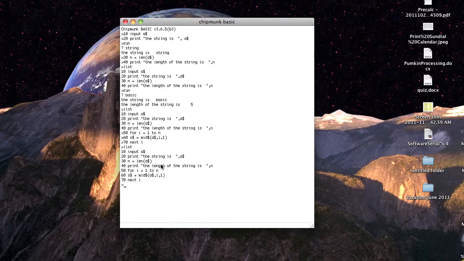Now, what I'm trying to do here is I input my string, get the length of the string, the number of characters in the string. Now I have print the length of the string is n. It should then print out the value of n. And I'm putting into s$ the ith character in the string. So it takes the string. When I equals 1, s$ gets the first character. When I equals 2, it gets the second character. When I equals 3, it gets the third character, and so on.